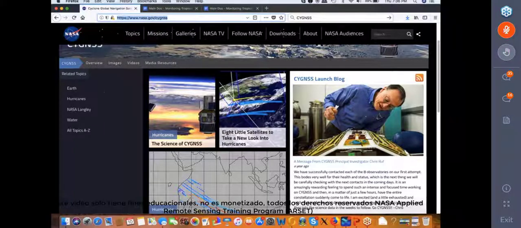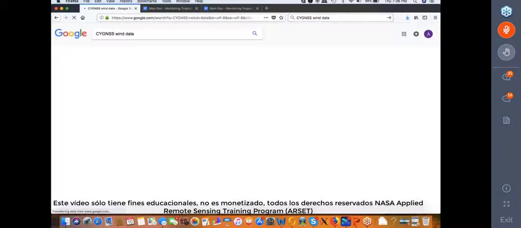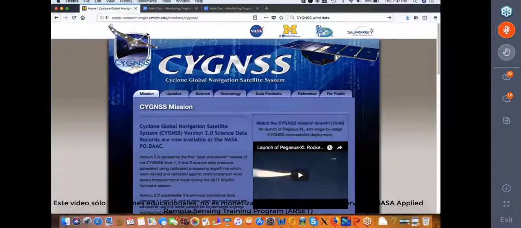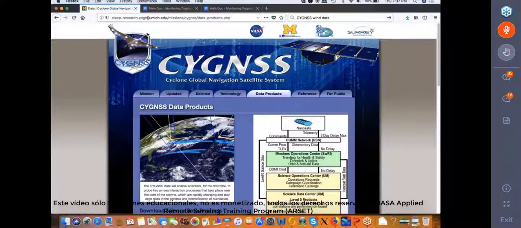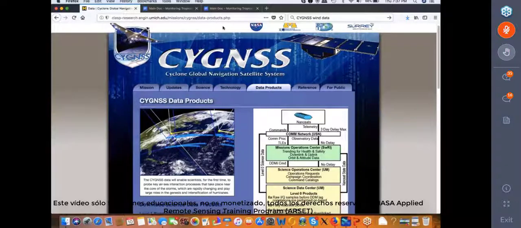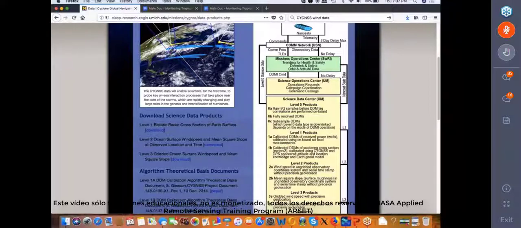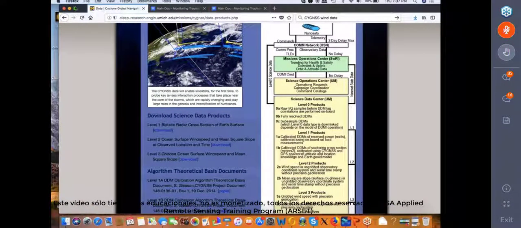You can also find that Cygnus wind data are available from this site. Here is where you can find data products. And so basic ocean surface wind speed derived from Cygnus can be found here. Since this is not an operational mission, we did not go into great detail, but this is just for your information.